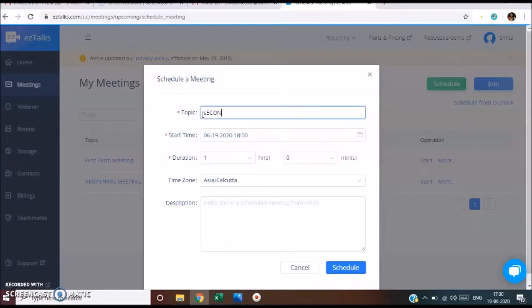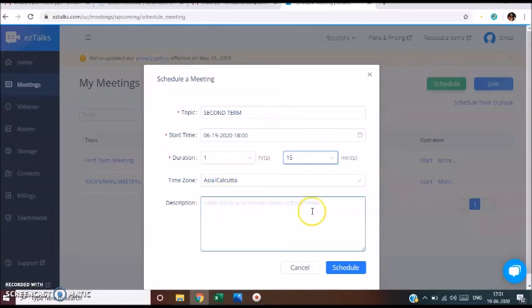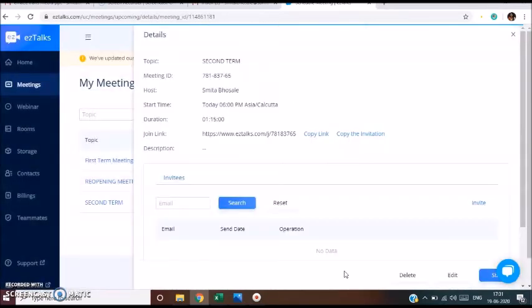So I can write the meeting name here. I need to select the date and the timing. I also need to select the duration, hours and minutes. I need to select the time zone. If you wish to write a description, we can also write the description and then click on schedule. Once you schedule the meeting, you will get all details about your meeting.